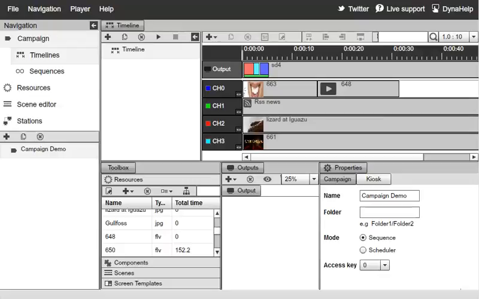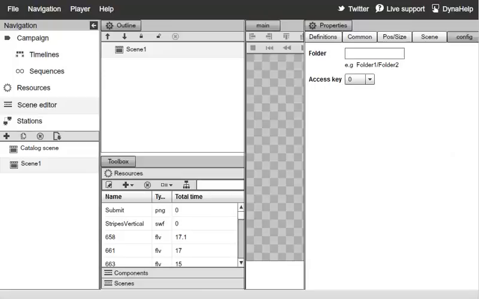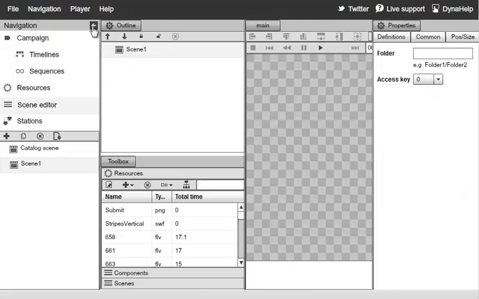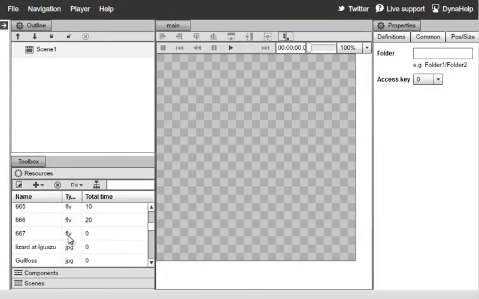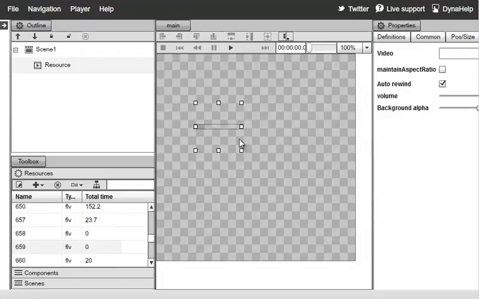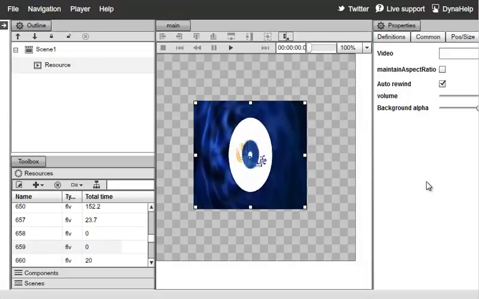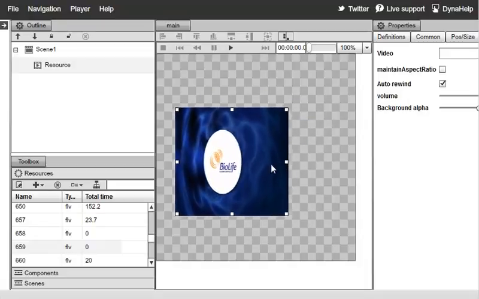I can also add resources to scenes. So let's switch to the scene editor. Make a little more room here. Go to my resources, select the video file for example, drag and drop it. And we're able to position it any way we want within the scene.